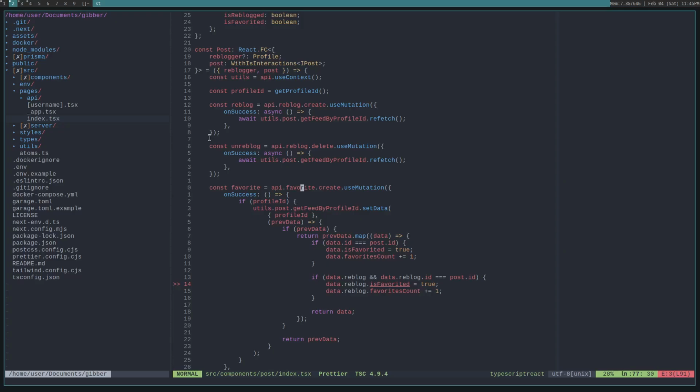If you look in the post component, there's two new mutations I added, reblog and unreblog. And when that happens, we just refetch everything for right now. We should probably go through the cache and update it like we do with favorites, but I'm kind of lazy and it's late right now, so that'll be for another time.